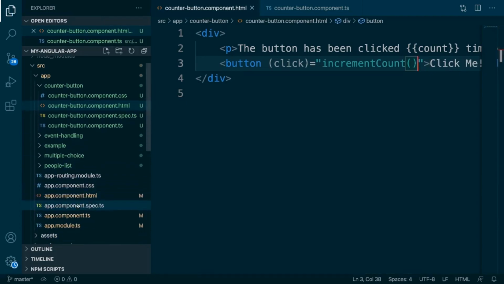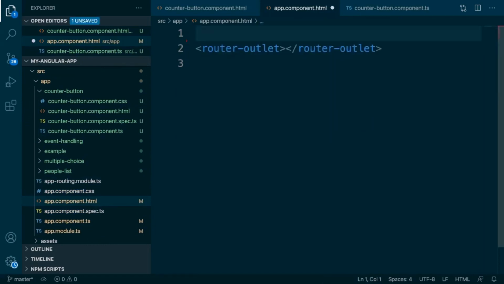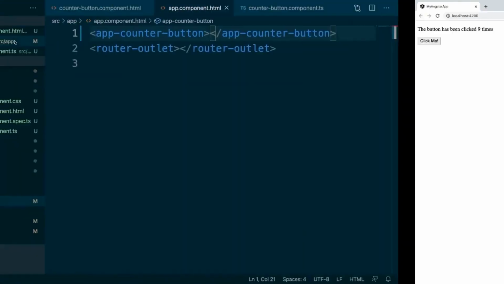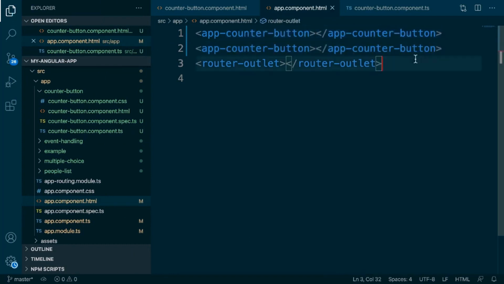And then we just need to open up our app component's HTML file. And instead of having app multiple choice in here, we're going to insert our counter button component. So we'll say app counter button like that. And now, if we click on the button, we'll see that our component is keeping track of its state. Another thing to keep in mind is that if we have more than one of these components displayed on the page, each component is going to keep track of its own individual state. Okay? So that is the basics of state in Angular.